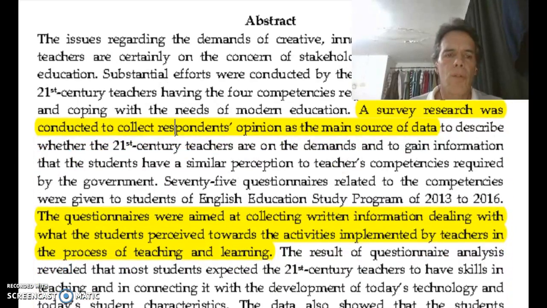Let's say the questionnaires were aimed at collecting written information dealing with what the students perceive toward the activities implemented by teachers in the process of teaching and learning. So as we can see here, they talk about how the students perceive the activities implemented, so it's a matter of opinion, a subjective opinion. Okay? Next one.